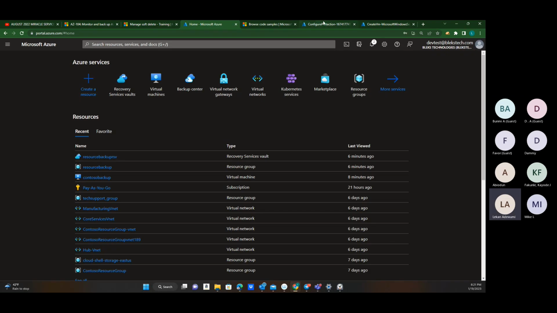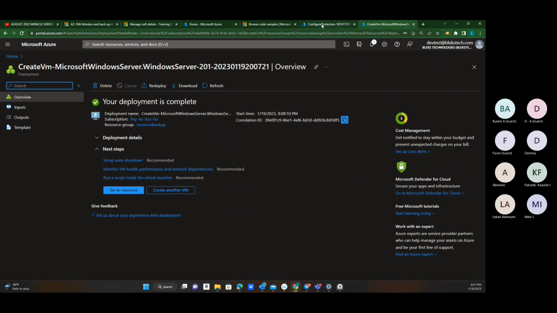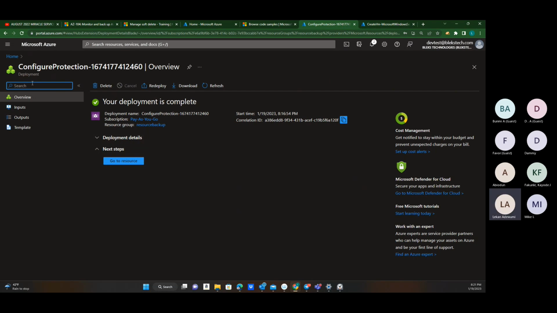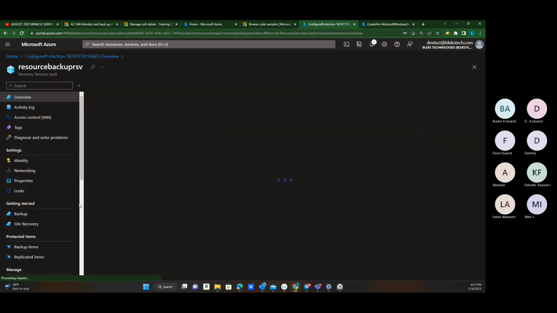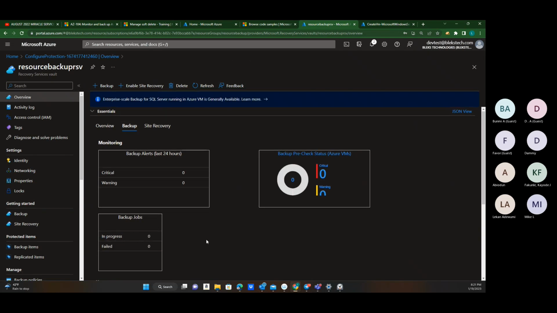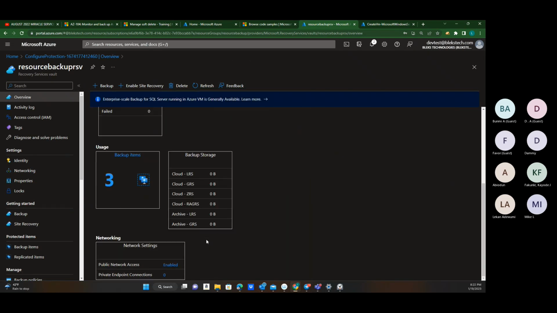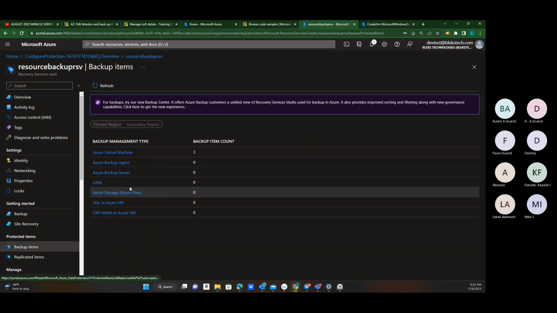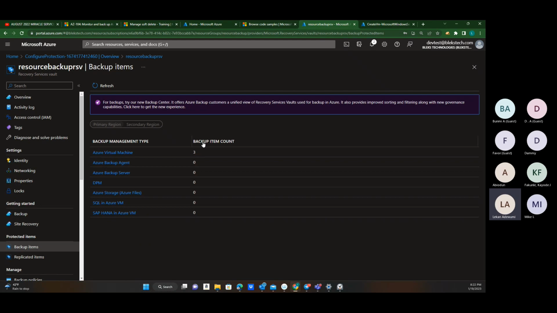Let's see if these guys have been completed. All right, deployment completed. Backup items. So you can see backup items. So all the VMs. So everybody that did this, were you able to see your virtual machines that you backed up? Everybody, are we saying the same thing?